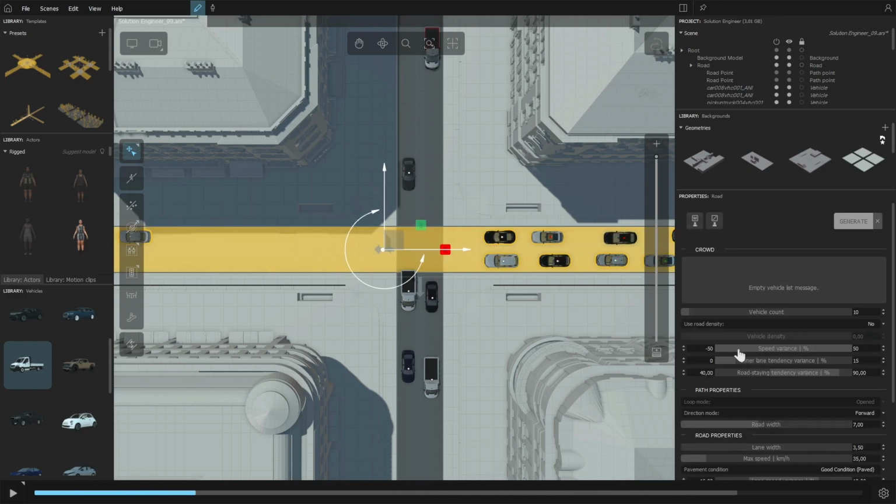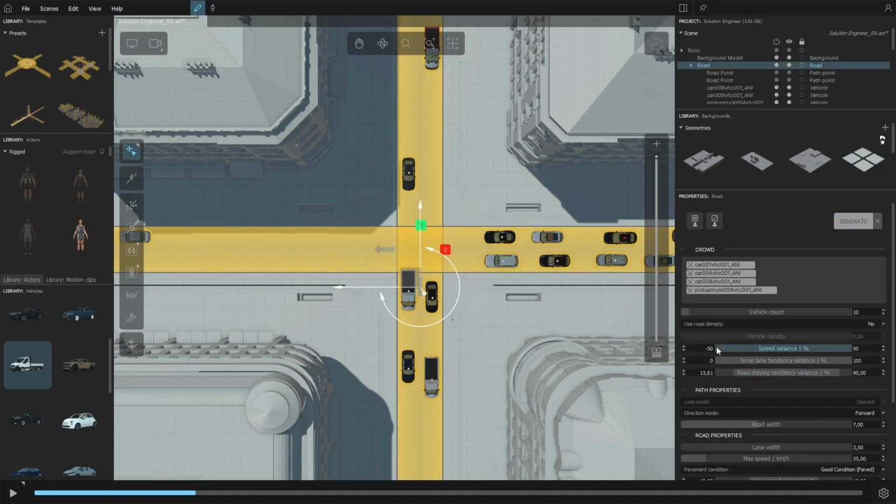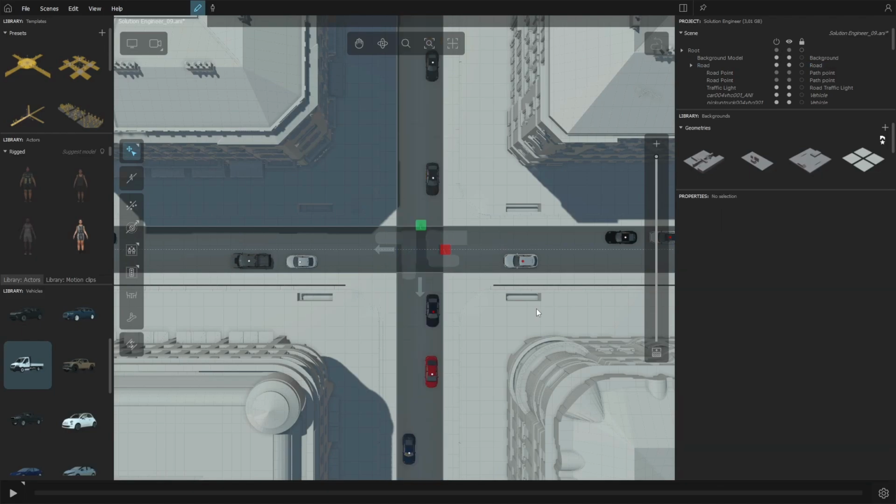Okay, let's also change the road staying variance on both roads, which will allow the vehicles to make more turns at the intersection. This is so nice and easy, I love it.